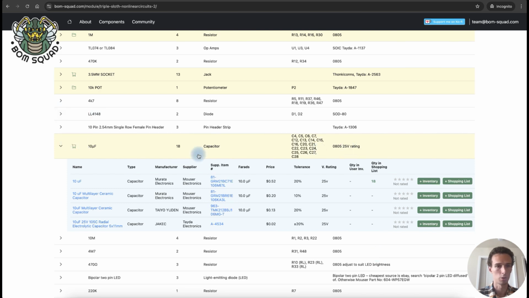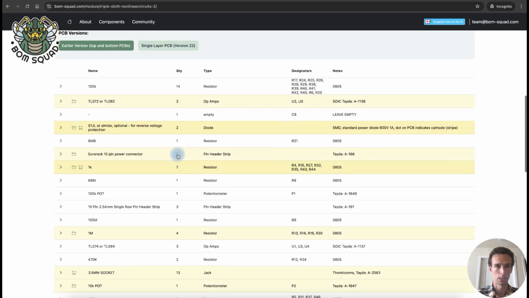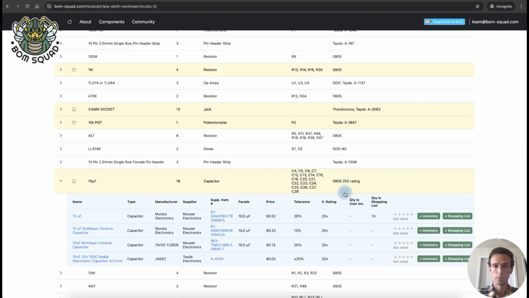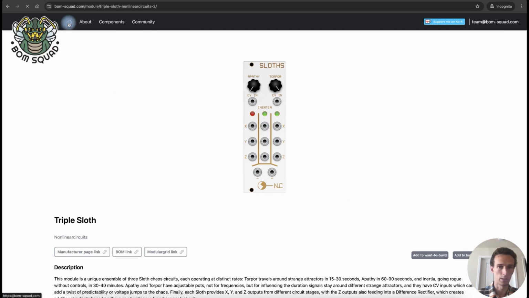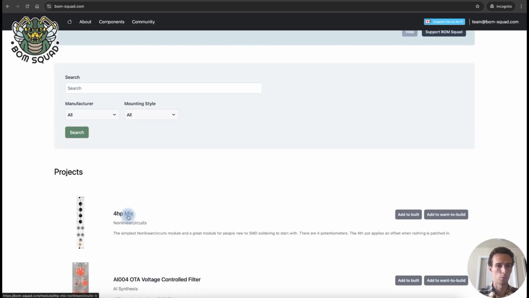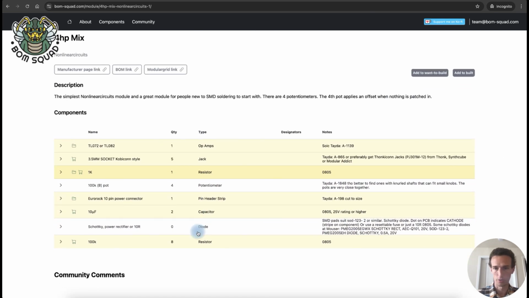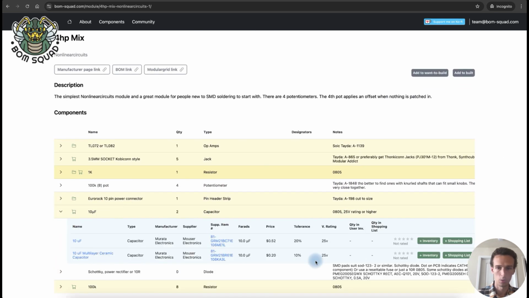Now, as you can see, this row turned yellow, that represents that I've added that component to my shopping list. You can also see the number in your shopping list here. If I had any in my inventory, it would be in this column here. Now, I'm not only going to be building the Triple Sloth. I'm going to also be building this 4HP mix module. And I know that I need some capacitors for that as well. So as you can see, the interactive BOM is smart enough to know that I have that in my shopping list now.